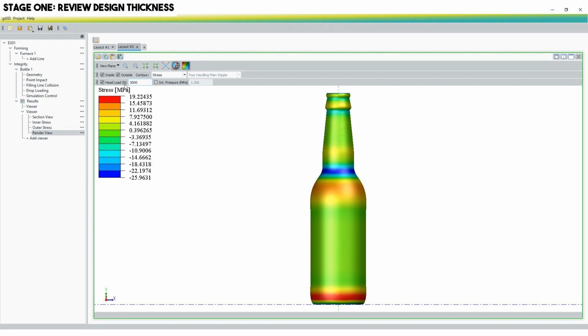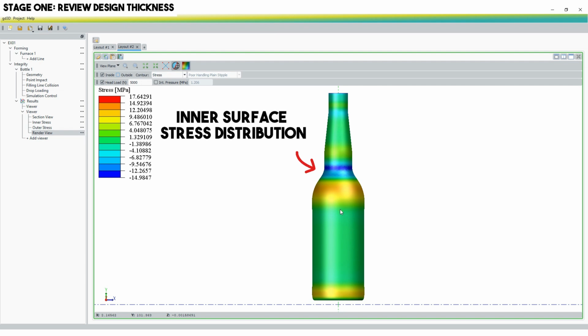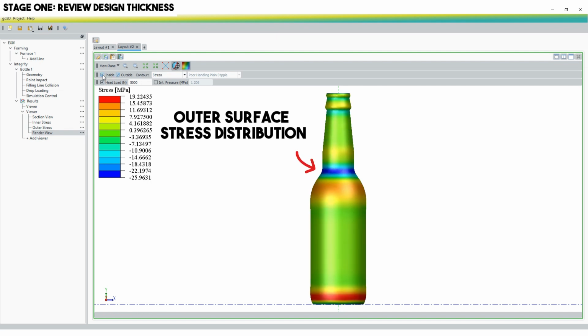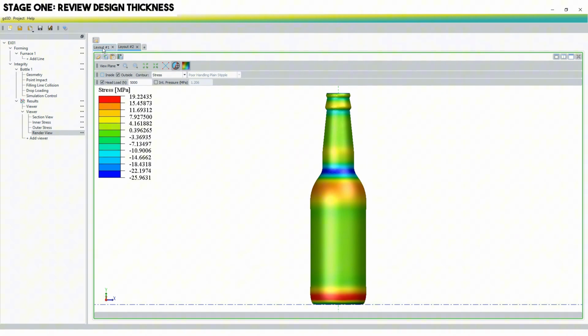The hot colors mean these areas develop high tensile stress, while the cold colors mean it's under compression. The user has the option to assess the inner surface stress distribution and the stress distribution for the outer surface independently. This plot allows the user to establish the areas of high risk of breakage, which are the areas of high tensile stresses. Finally, return to the default view.